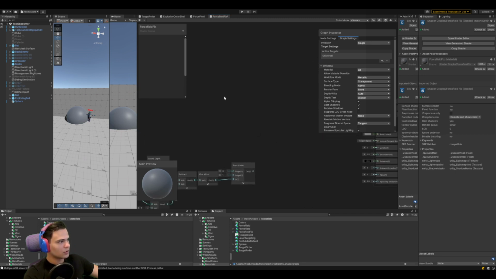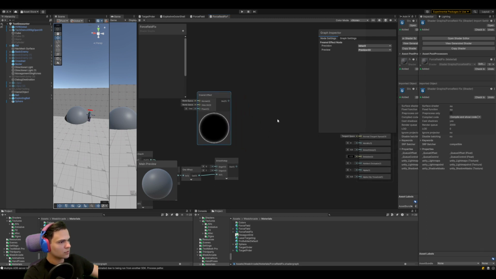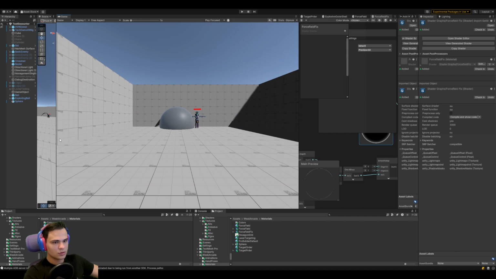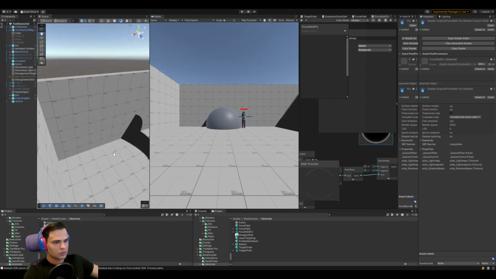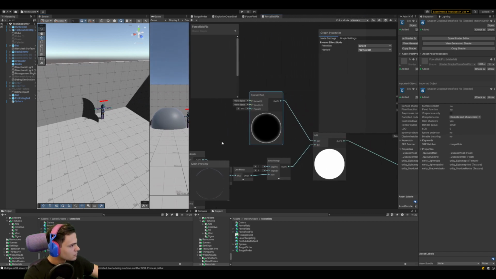Okay. We're gonna take a Fresnel effect. World space. Let's power. Okay. Gonna do add. And let's put this into alpha and save. Okay, so it is working for the camera view, I think.